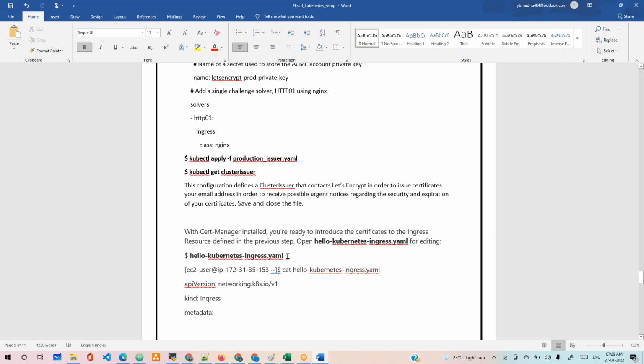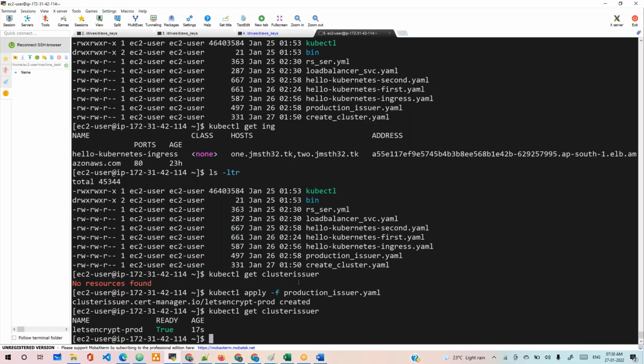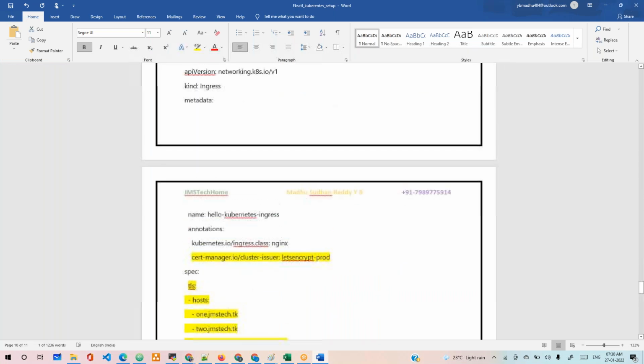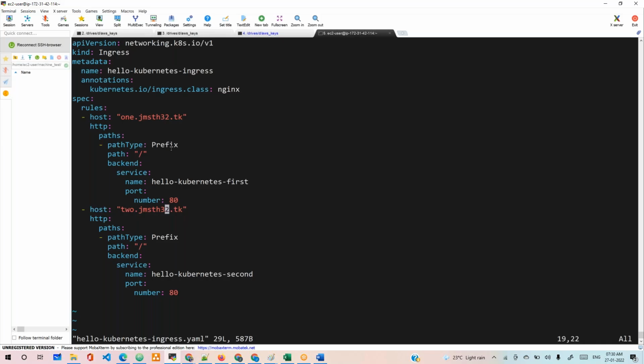Open this file, the first one, hello ingress one. We need to open whatever we created. Open the file. Then what we need to do? We need to add this same thing, but here the extra will come.